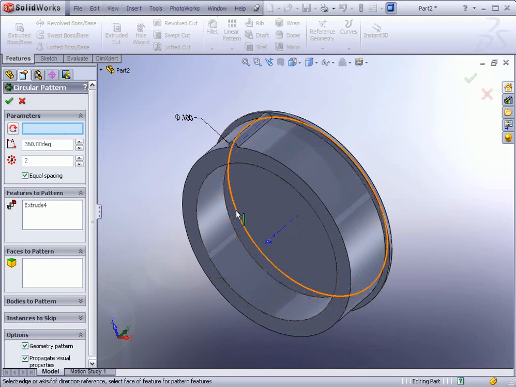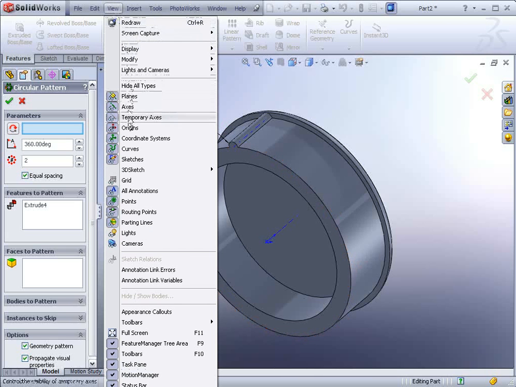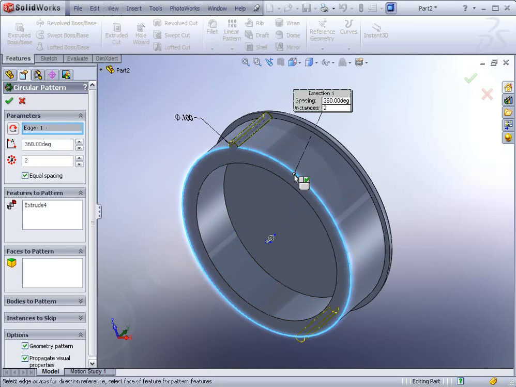Or now with SolidWorks 2008, you can actually select an edge of the radial object, and it will know to automatically select that. So you don't even need the temporary axes anymore. But if you are using a previous version, before 2008, be aware that you still do need to turn on the temporary axis. But in 2008 or 9, you don't have to. So we can just select this edge, and you can see the pattern already beginning.